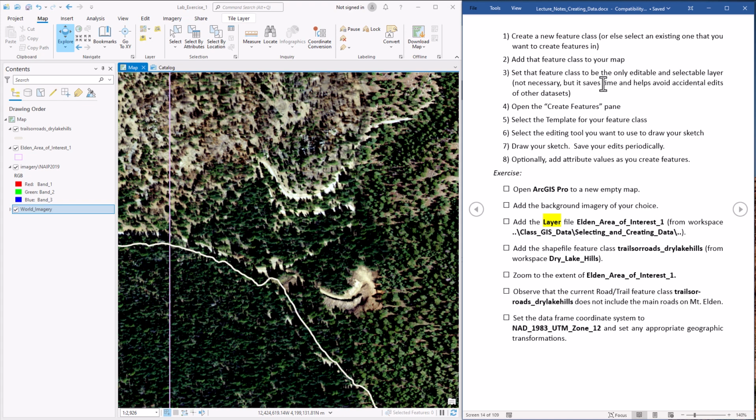You're editing data, and you don't want to accidentally edit the wrong data. So you don't want to create a feature, create a new road, and have it go into the wrong feature class. And you don't want to delete something from the wrong feature class. So you can actually tell ArcGIS Pro that you only want to consider your new feature class as the one that's editable and selectable. And so we're going to do that.